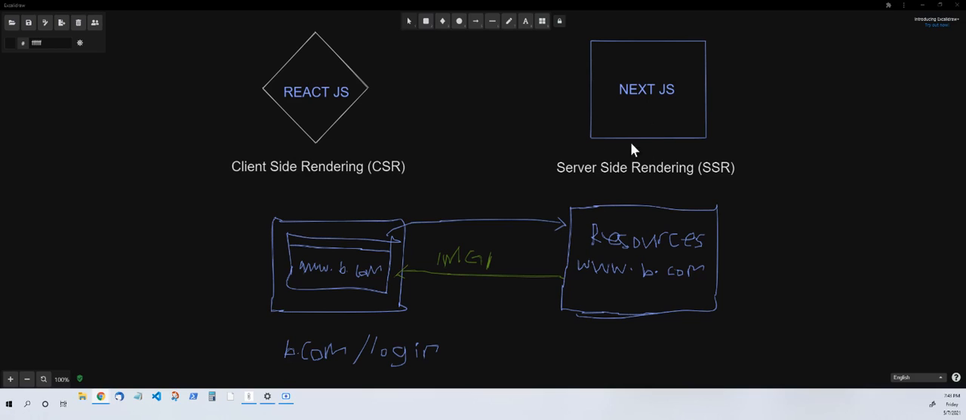Now, on the other end, server-side rendering is the opposite. When you go to a website, the server sends you resources, all right, but the JavaScript is executed on the server. So the server will execute the JavaScript and send you just the pure resource.